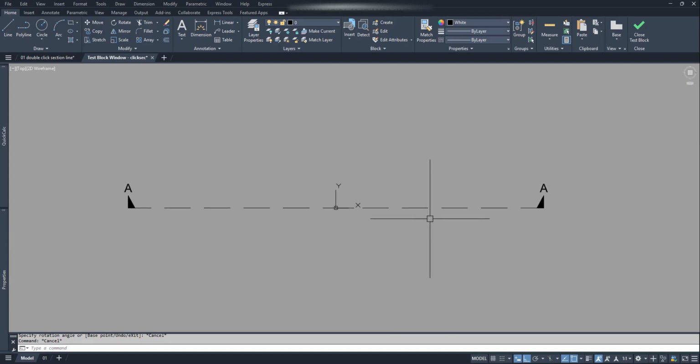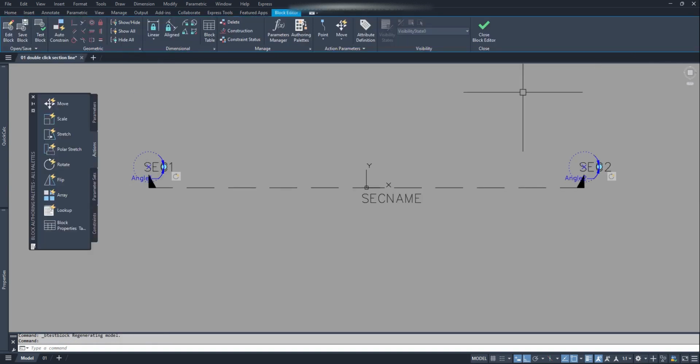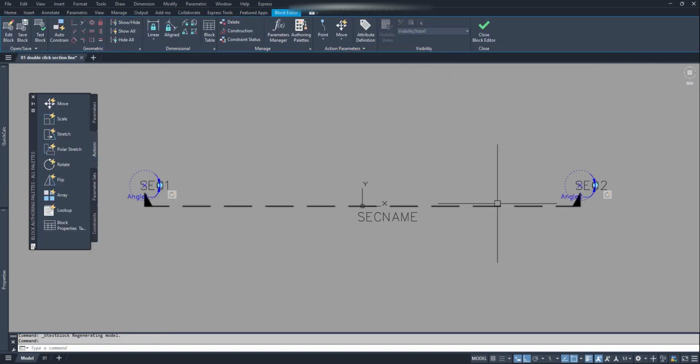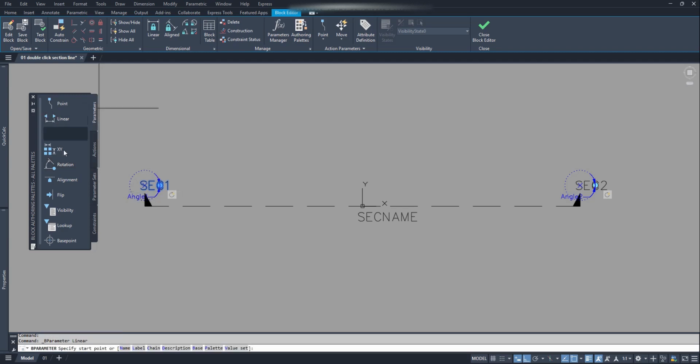It is working. Close text block here. Next we need to add stretch functions at this right end and this left end. For that we go to Parameters. Click on this linear parameter.